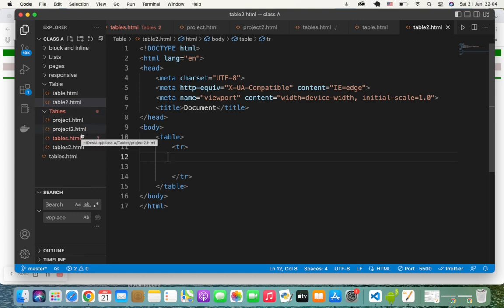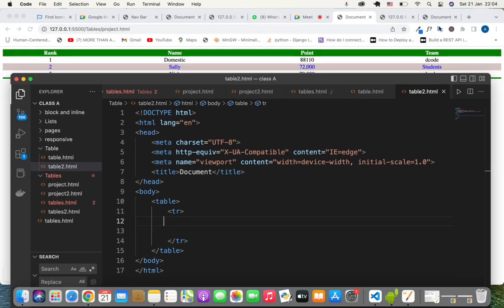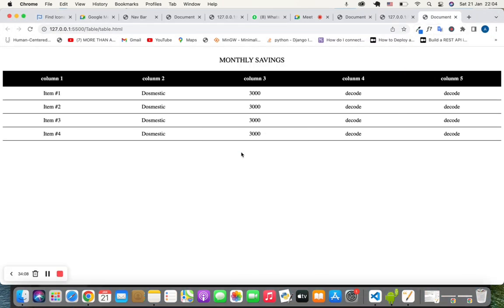No, now it's which one? Let me see. This one. Which one? Which of the color? The border color.